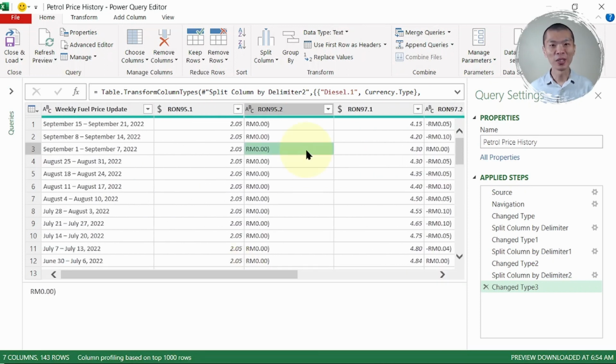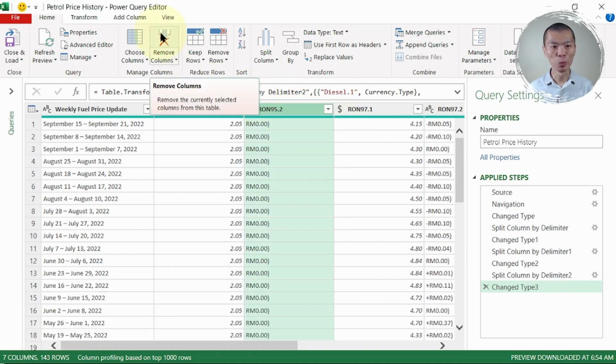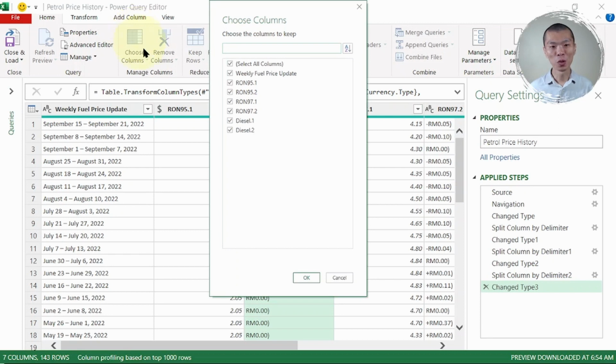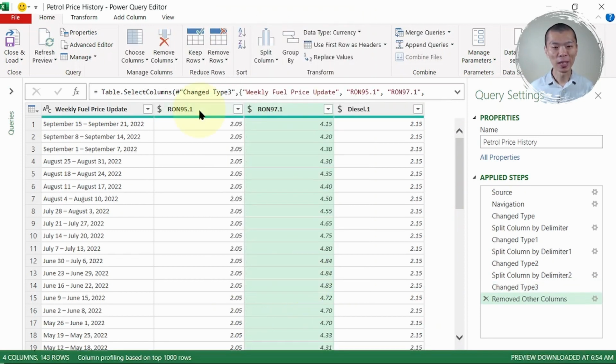Now I want to remove the unnecessary columns. Instead of selecting the columns one by one and clicking Remove Columns, another way is to go and choose columns. Here it will be much easier for me to see all the lists at once. All those with the dot 2 are not necessary, so I just uncheck them. I press OK. I have the columns for 95, 97 and diesel.